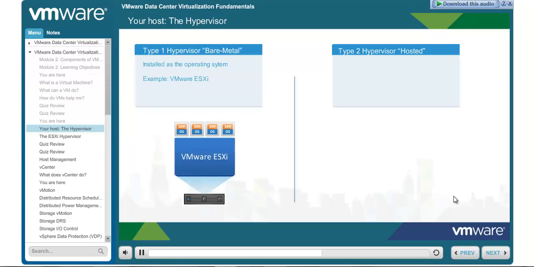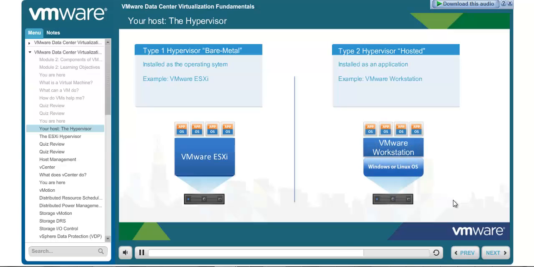On the other side, we have Type 2 hypervisors. These hypervisors are called hosted because they operate as an application on top of a pre-existing operating system. This separation of roles can be helpful if the underlying hardware isn't supported by a Type 1 hypervisor. VMware Workstation is an example of a Type 2 hypervisor.